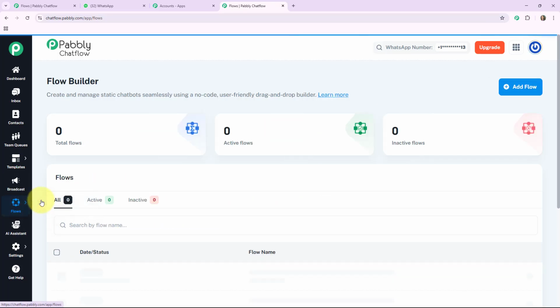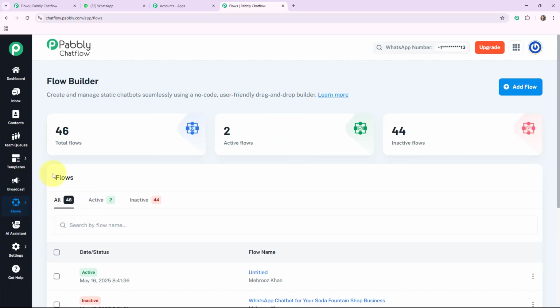The seventh one is the flow. This is where you build your WhatsApp chatbot using a visual flow builder. It is also used for creating conversation paths, capturing data, offering product browsing, etc.